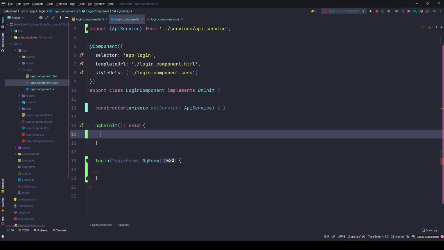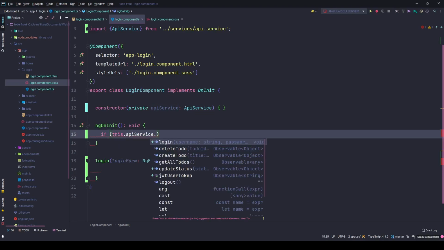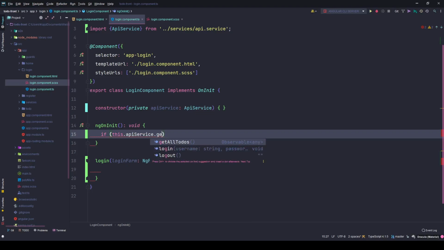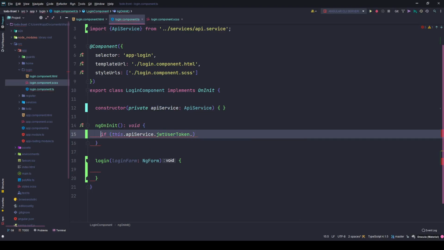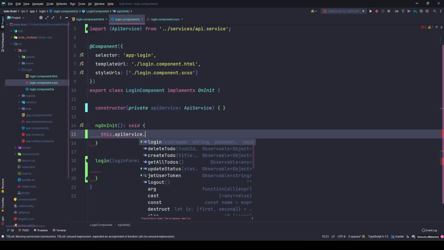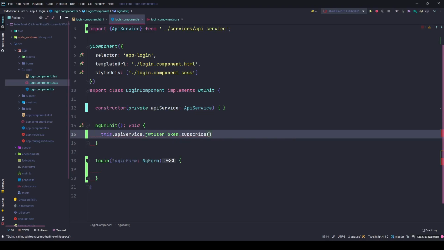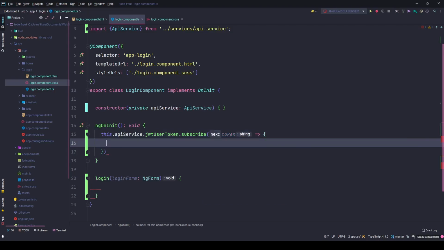In the ngOnInit, first of all, I want to check if this API service dot get token JWT token dot value. I can't access the value here. I need to subscribe, or simply say this dot API service dot JWT user token dot subscribe. I'll get a token. If token is there, that means my user is already authenticated.